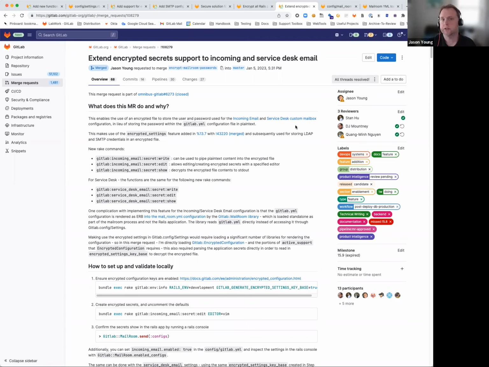I'm showing the MR on the screen. At first, I'm thinking, hey, this is just going to be a copy and paste, and understand what DG had done before with the SMTP and the LDAP secrets. I'm going to extend and copy that routine to create the rake task for the incoming email and service desk email, write these encrypted files out, read them back in. And I get an implementation in place, and then it's really not working.